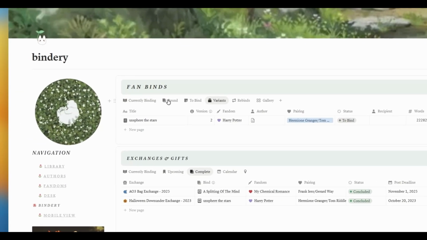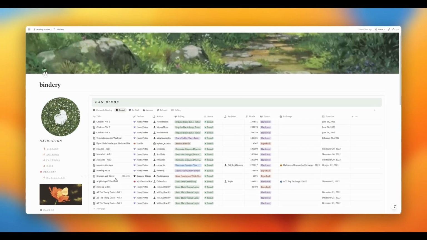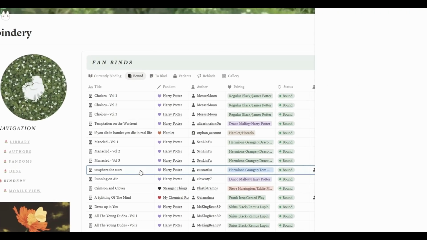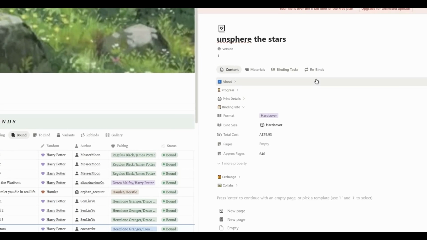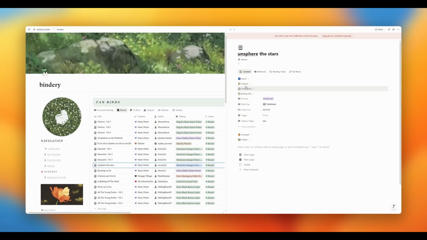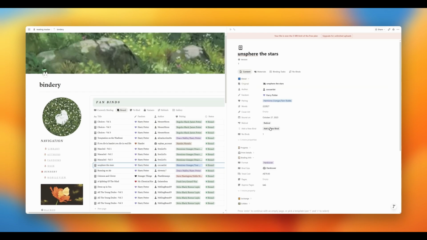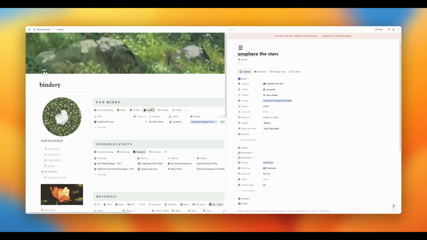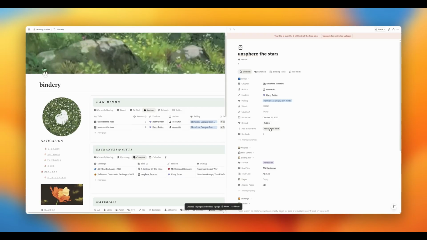So unsphere the stars I have just as an example here. There we go. This is an example rebind I've done. This is my original bind, so it's currently version 1, but I have clicked that button to add a new variant, and now that appears here in my variants, and you can see this has a version 2. So let's say I go back to this again and I do a third design and bind that. I can click that here, and then it adds a version 3.